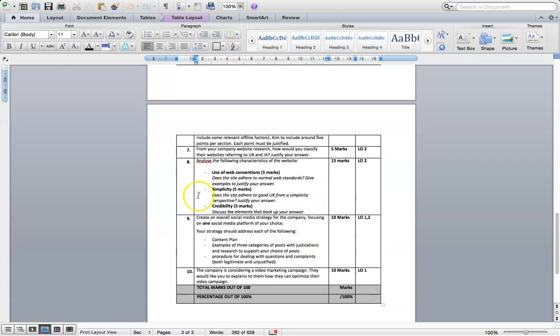Okay, point 7. From your company's website research done above, how would you classify their website referring to UX, user experience, and IA, information architecture? So from your research, classify their website referring to these and justify your answer. And that's a handy 5 marks.